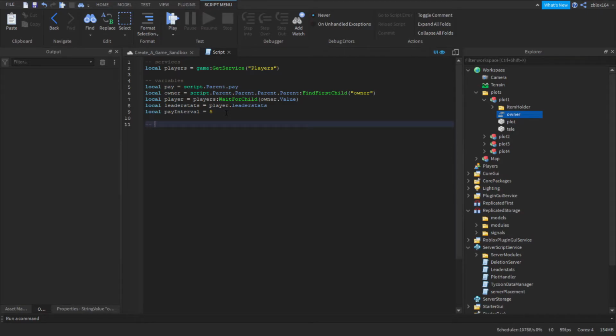Okay, so now what we can do is pretty much just this. We're going to add the pay value every x seconds, with the value set by the pay interval variable. So we're going to do a while true do loop, and we're going to wait pay interval.